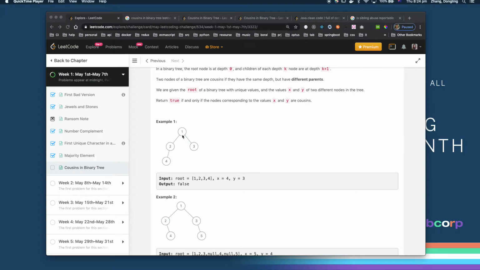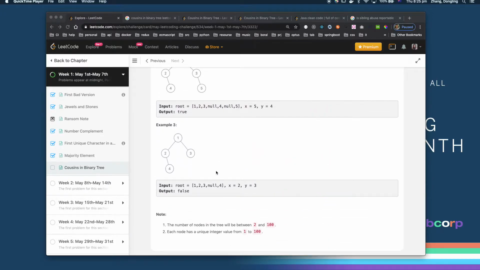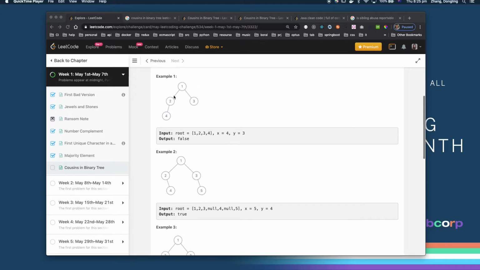Basically you need to loop through the tree. When I'm coming in, I just check whether the given nodes are siblings or not. If they are siblings, we return false. Also we need another invalid case: if the height is different, we also return false. Otherwise, they are not siblings, and if the height is the same, then we will return true.